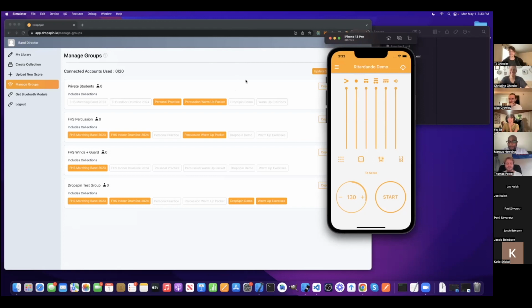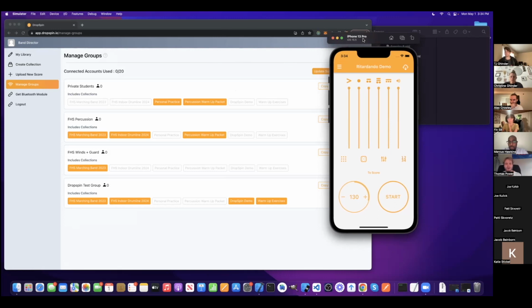Well, I totally missed the part of when you're uploading the score. Was there like a specific file type that it had to be? Yeah. So the score has to be an XML or a music XML.